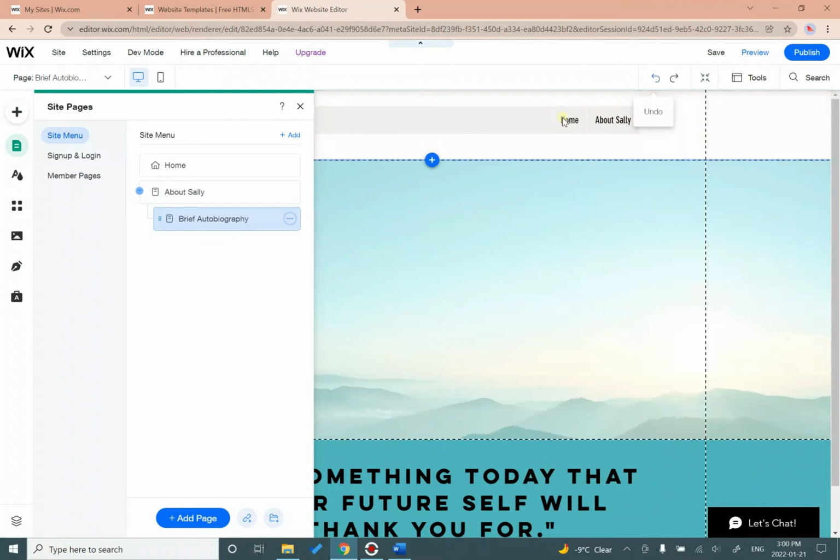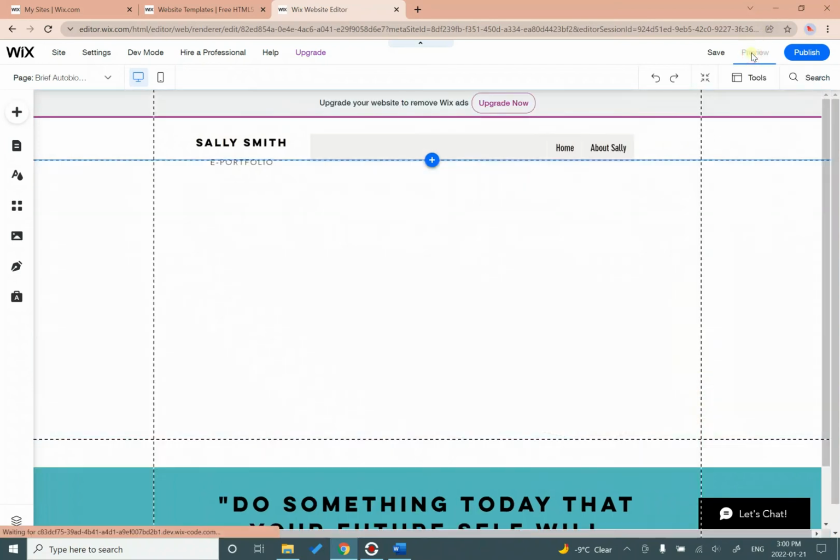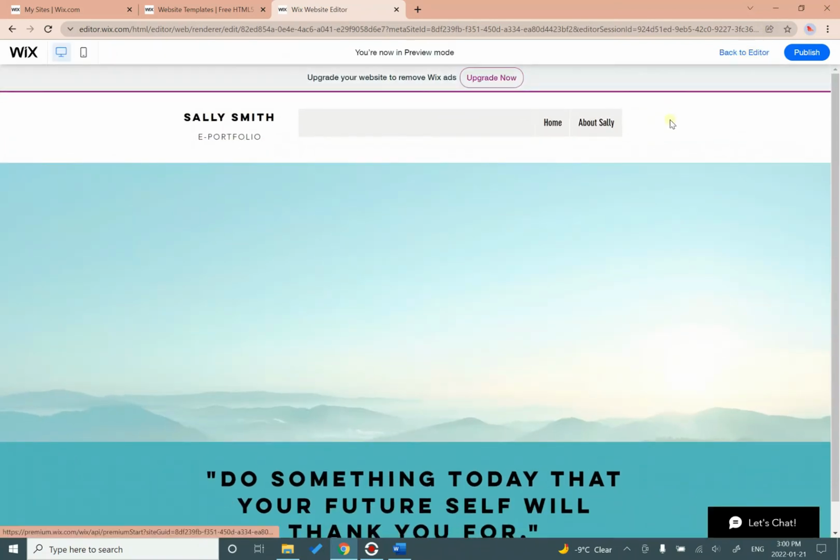And you'll see in the navigation bar as well that this brief autobiography is no longer in the navigation menu. If I drag it back to how it was before, you'll see that it was a main page. But if I drag it inwards, it is now a sub page. And what that means, if I go to a live preview right now, if I go to preview, what a sub page is, if I hover my mouse over About Sally, you'll see this sub page option come up. It's not part of the main navigation menu. It's part of this About Sally group.